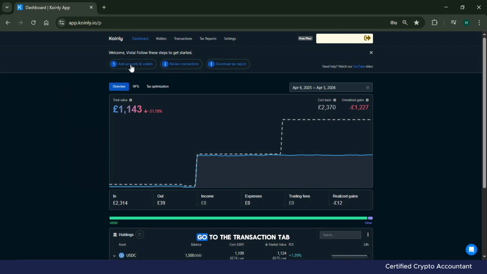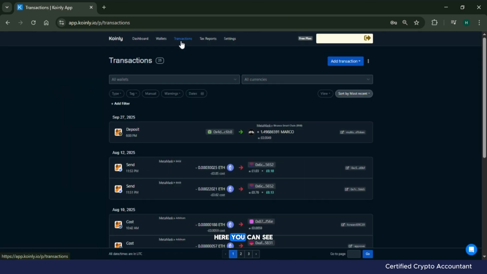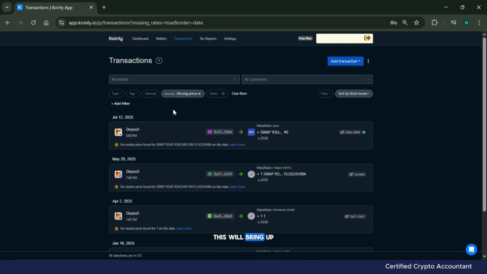To fix it, go to the Transaction tab. Here you can see all of your recorded transactions. Now click on Warnings and select Missing Price. This will bring up all the transactions where Koinly couldn't find a price reference. Next, click on the specific transaction where you want to add the missing price.